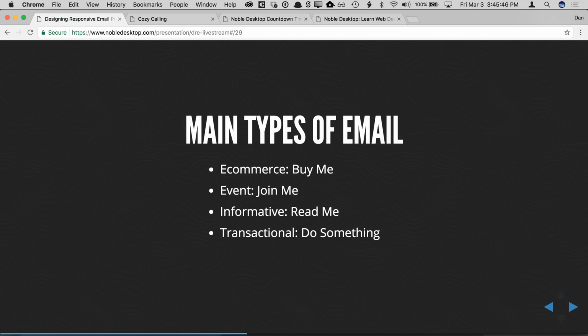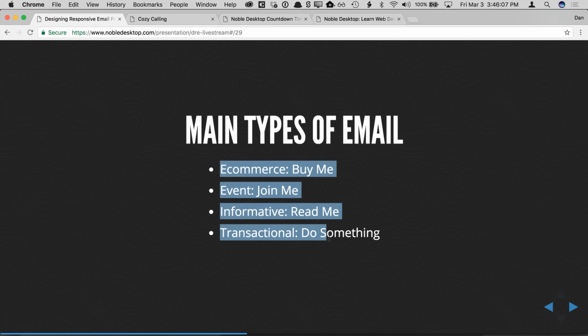So there are some main categories of emails. There's e-commerce emails where you want somebody to buy something. There's event ones, and this could be anything related to the event, like join an event, go to this event. Informative things like newsletters where you just want people to read information that you're sending to them. Or transactional stuff. There are a lot of little transactional emails that you might not even think about, but they need to be designed. Transactional stuff could just be like, thanks for your order. Your credit card has expired. Please update the credit card expiration date.